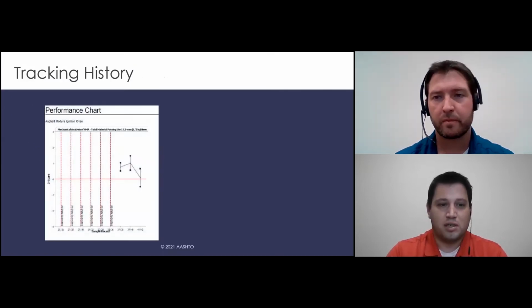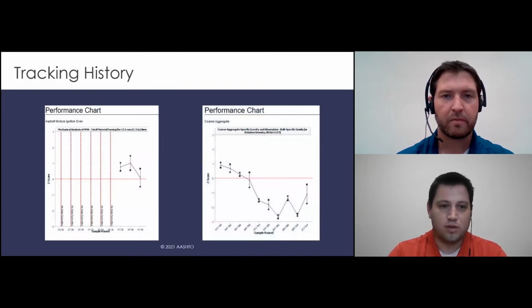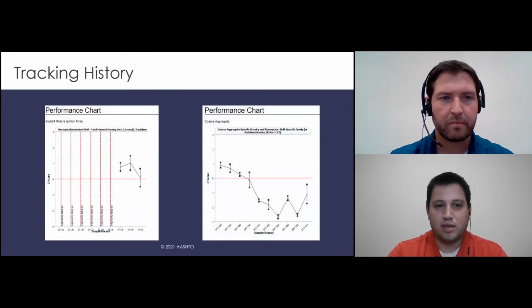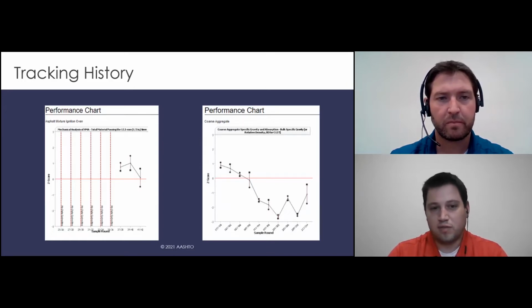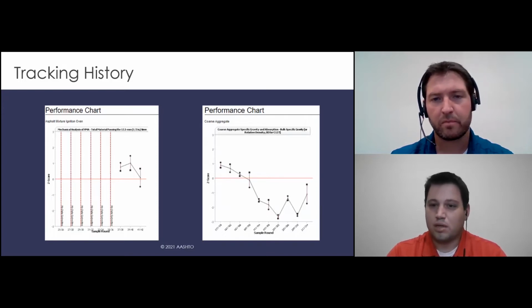The performance charts can be used to track the history. This first chart here on the left is from the asphalt ignition sample. This is a newer sample, so it has 3 rounds' worth of data. For any previous rounds before the laboratory joined and submitted testing, nothing will show up, since no data was submitted. On the right, we have 10 rounds of data from the coarse aggregate sample.